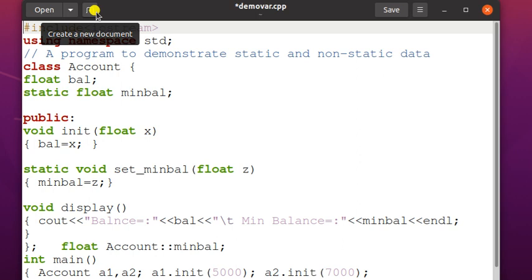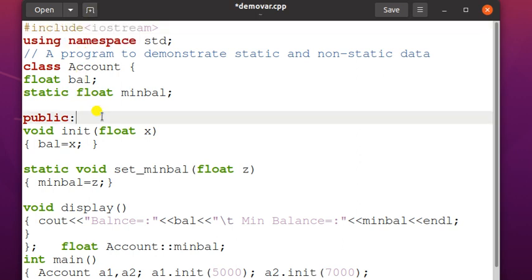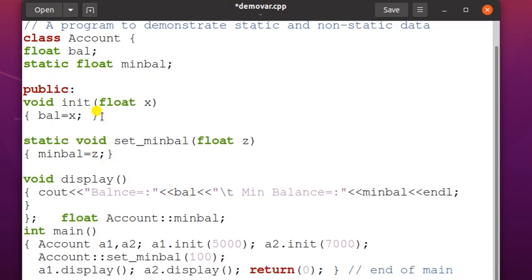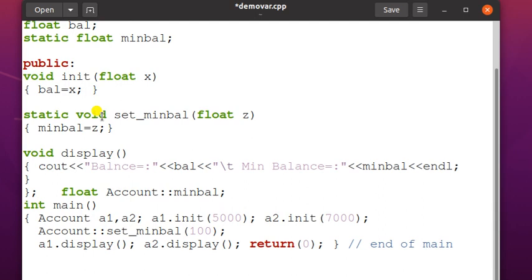You can just go through it. There is a public init method that is again non-static, and static min balance, same thing it is. And we have created two objects, a1.init, a2.init. Then set min balance. For that we are setting common for all objects. That's why we are using the class name. Account set min balance. And this is the point you are supposed to note.